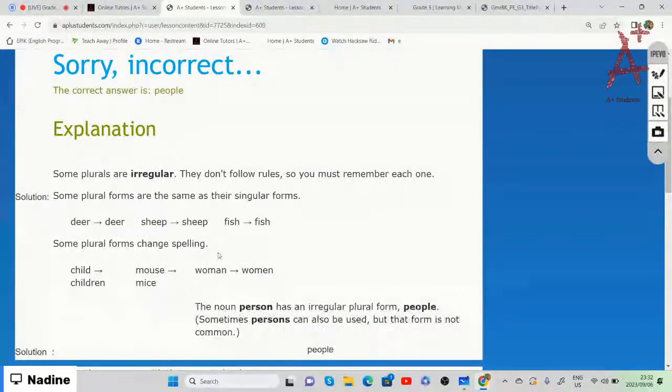All right, so some of our plurals, like we said, are irregular. We said that we do not follow any standards of either adding an s or adding es, so there are no rules being followed. You will just have to remember each one.